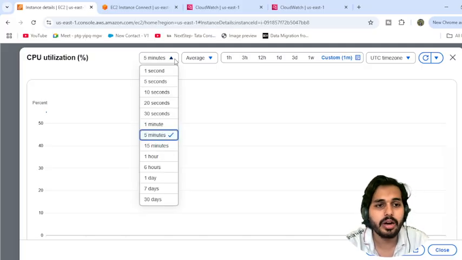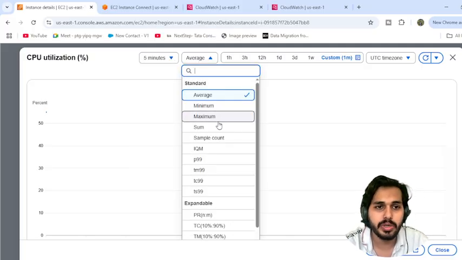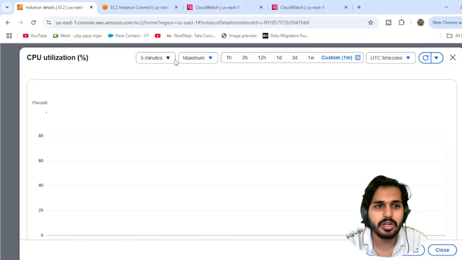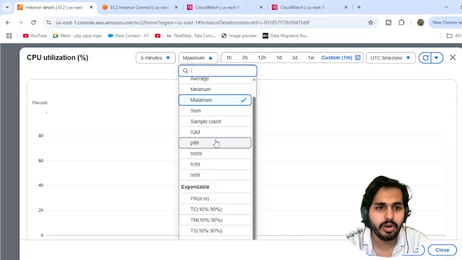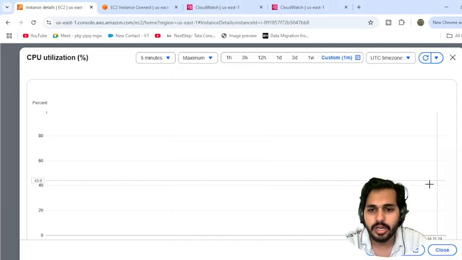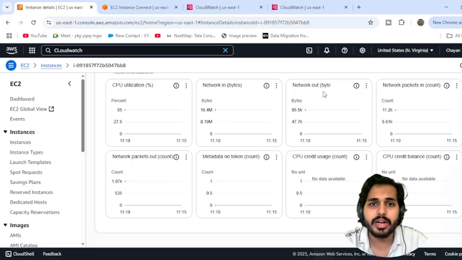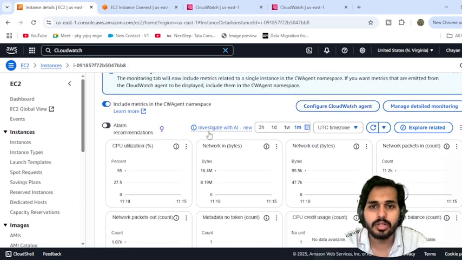You can check 5 minutes, how much you want: average, minimum, maximum. So here the maximum point was there. You can change it according to what kind of things you want to check. If you want, you can check the metrics part, with network in bytes and network out, how much network has gone out.